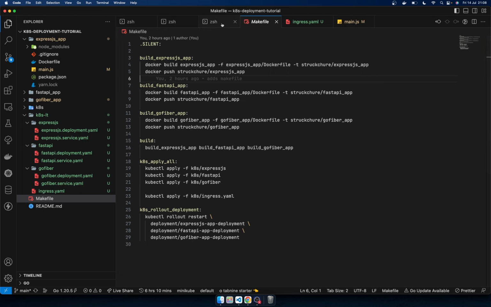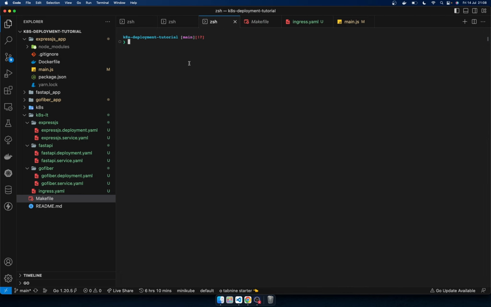So what I'm doing right now is I want to build it from the root directory here. Let me just show you. I'm not inside the Express app right now, so I would say docker build. Then the context, where I want to build the app from, is inside the Express.js app. So I would say Express.js app. Then I will specify the tag, in this case structure slash express.js.